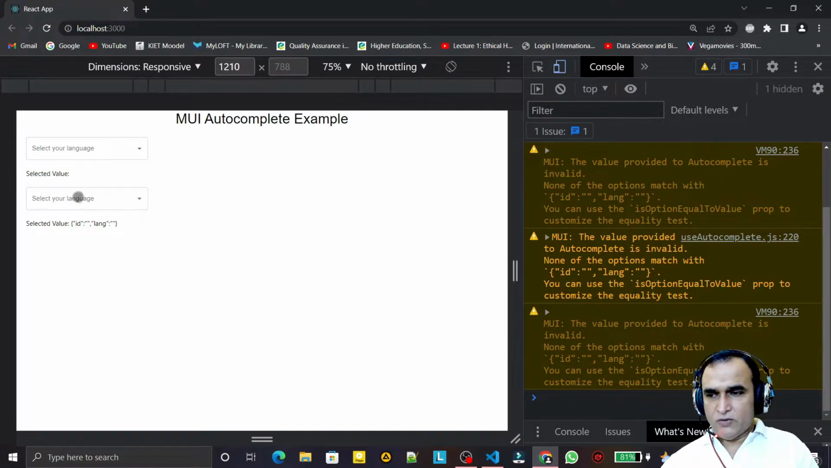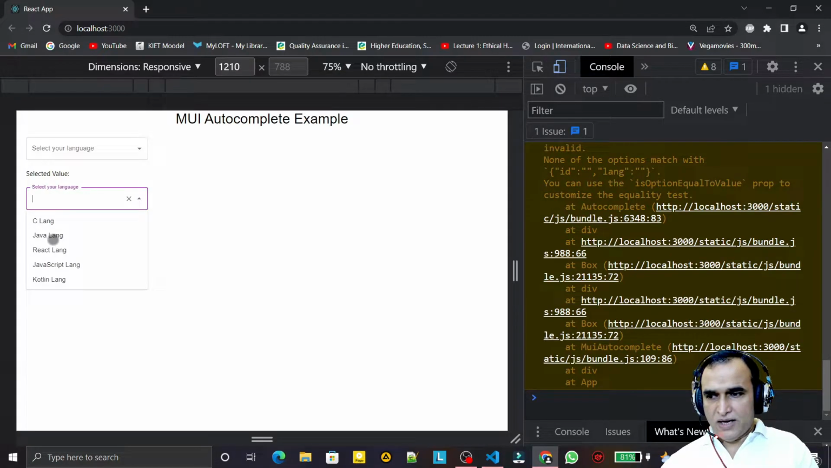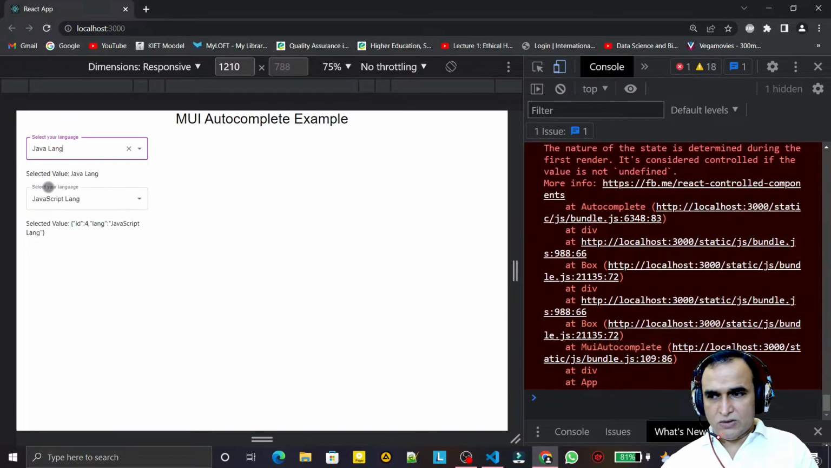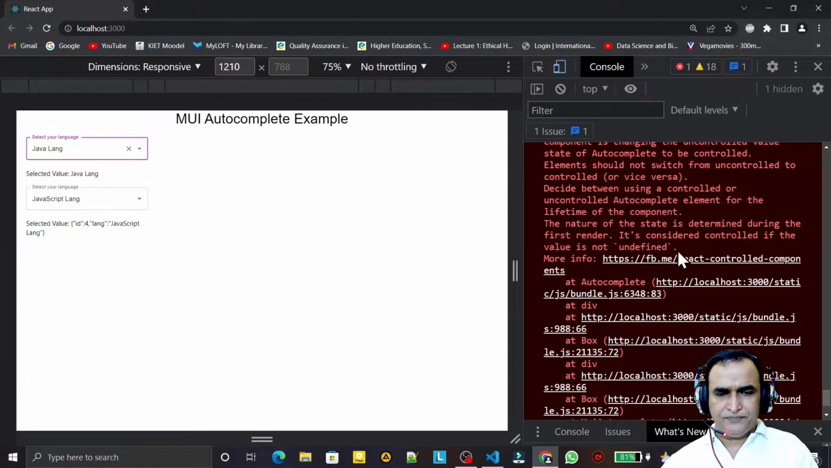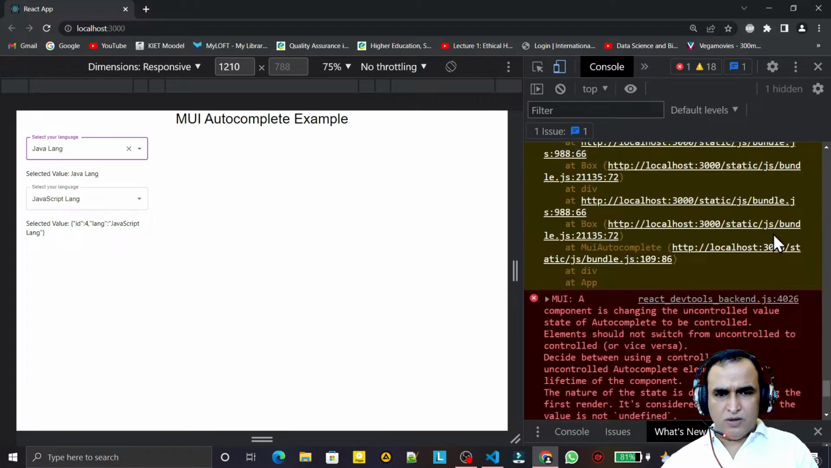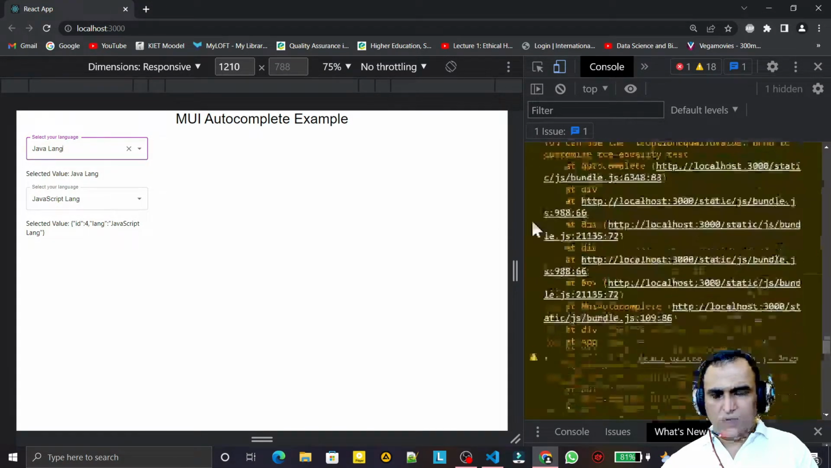But right now you see that we have this option. I select this, and we have the value 2, and language we have. Again, if I do this, then I have the value JavaScript language. It is also working, but we have some problem here like undefined. Such kind of problems are coming, so we will handle this problem also.